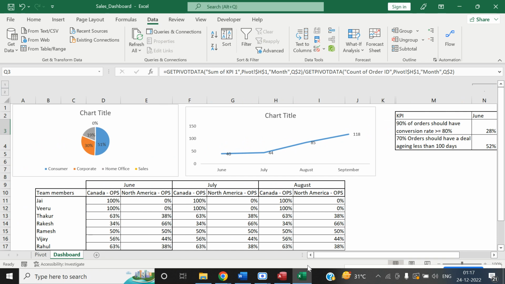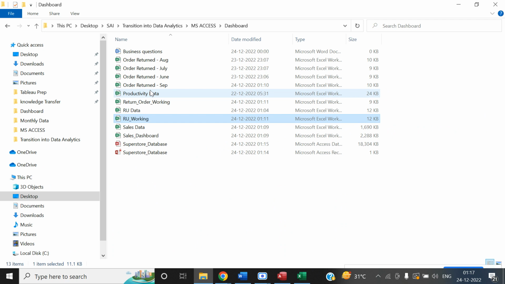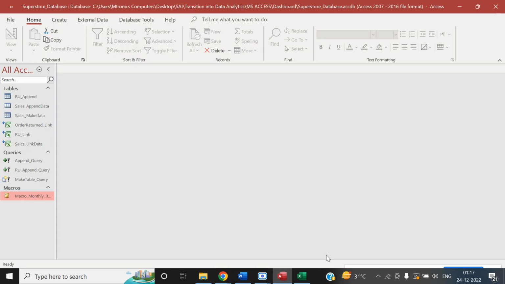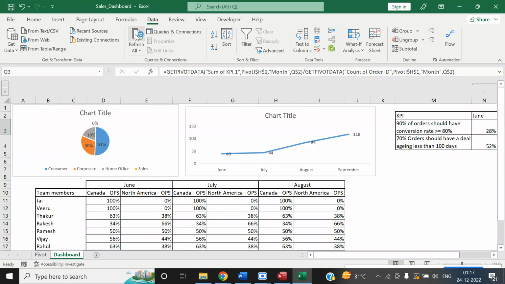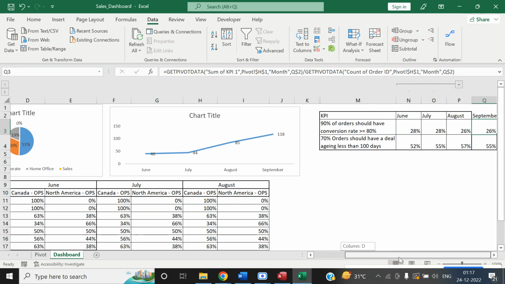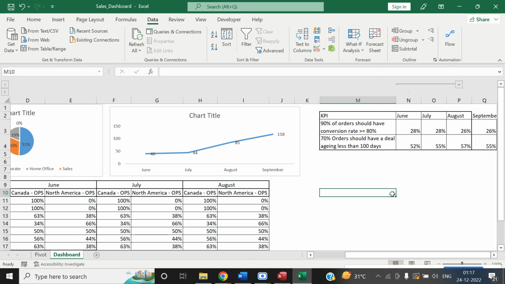Understood what we did? So we created an end-to-end automated dashboard. All we need to do is update these files. What will be your activity every month? You will come, update these files and run a macro, and all you need to do is refresh the dashboard, and your dashboard should get populated with the latest month's data. Understood?